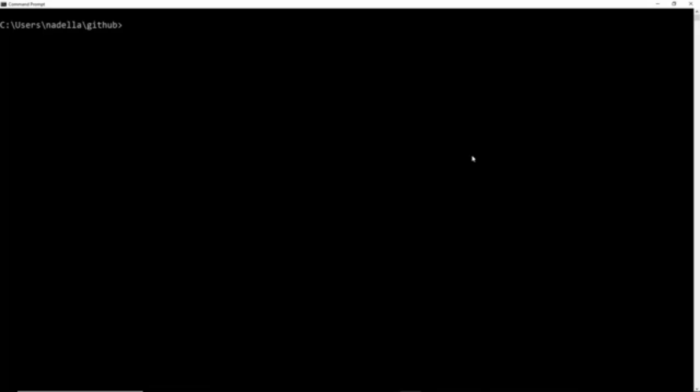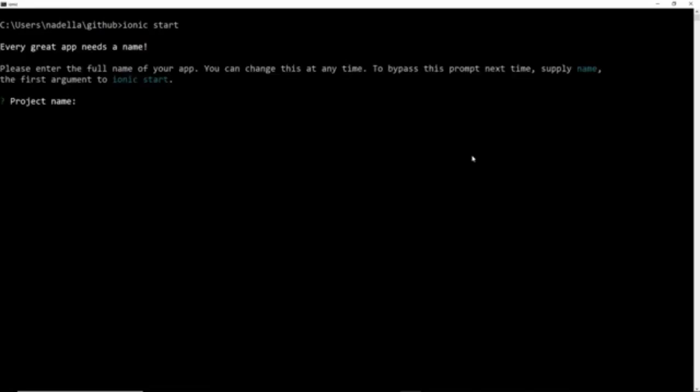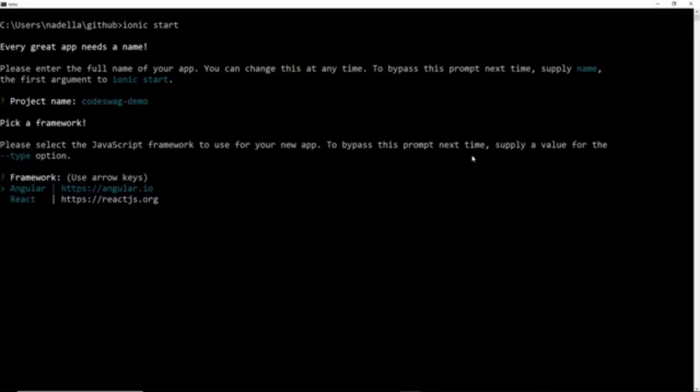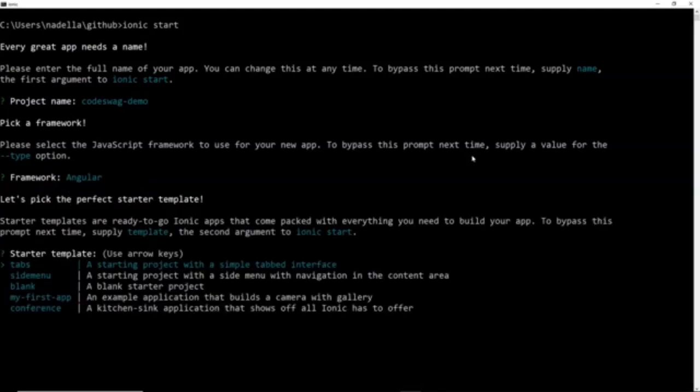We simply need to type in ionic start. And after pressing enter, we are prompted to enter a project name. I'm going to call it Code Swag Demo. And we are asked to pick a framework. I'm going to go with Angular. So I'll just press enter and we are asked to pick a starter template. Let's go with blank, which is the simplest template that we can use.